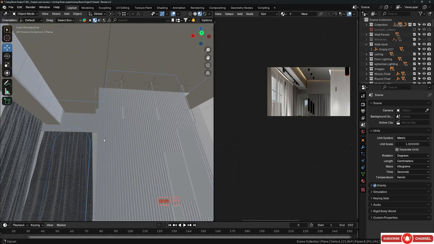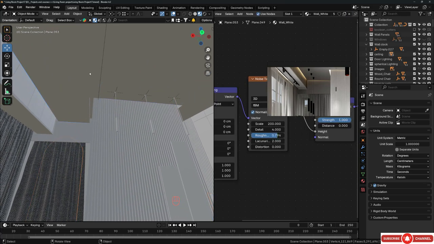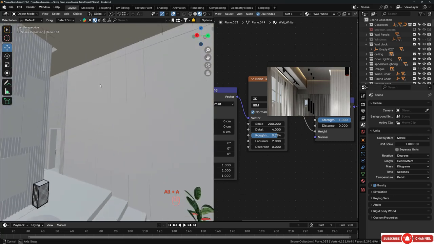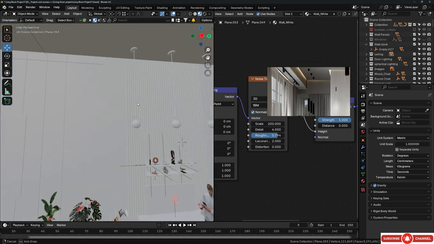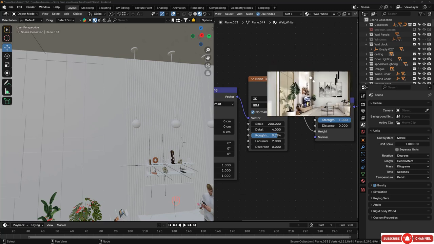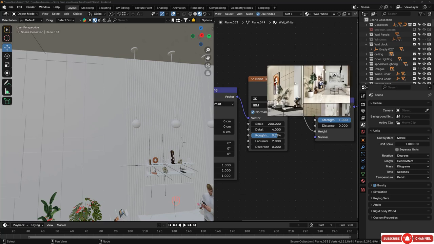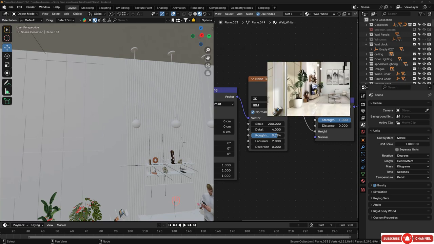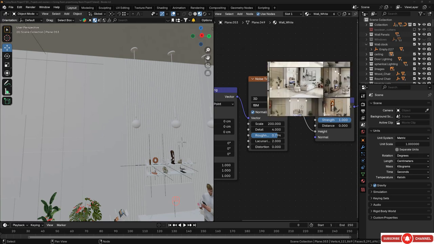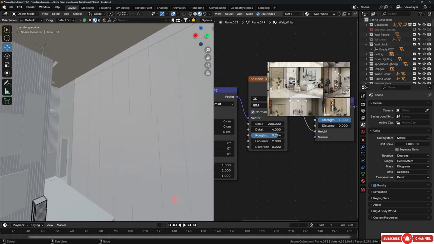The structure as well, I can give it the same material. Hold shift to grab the ceiling, Control L, link material. That's very cool. All right, let's see what else. Cool. All right, so yeah, this is how to create the wall material.